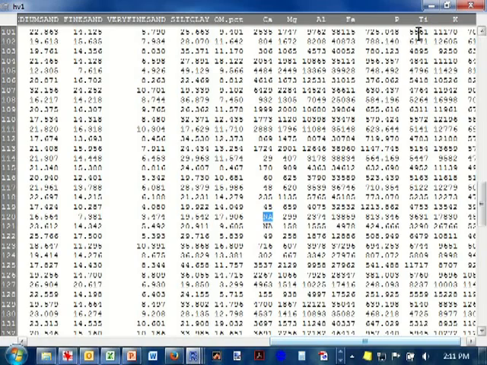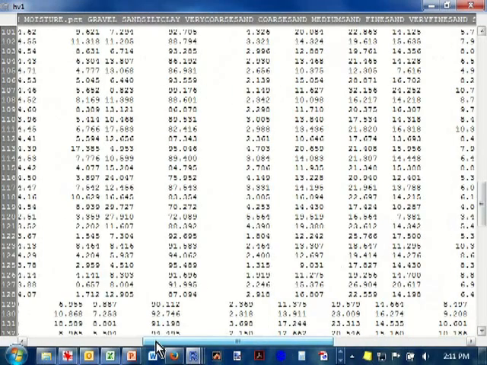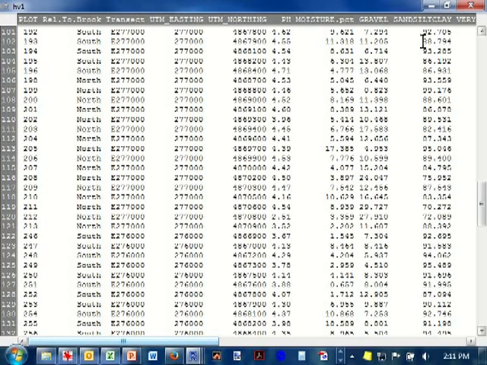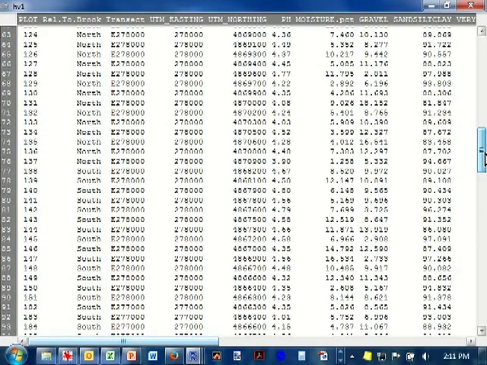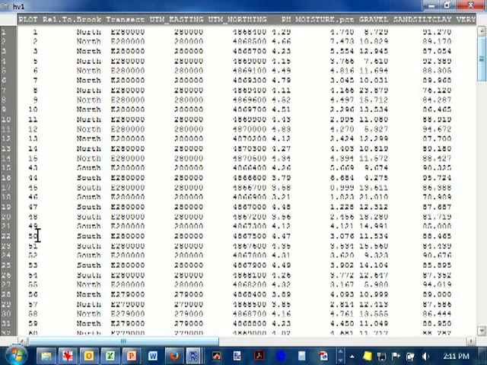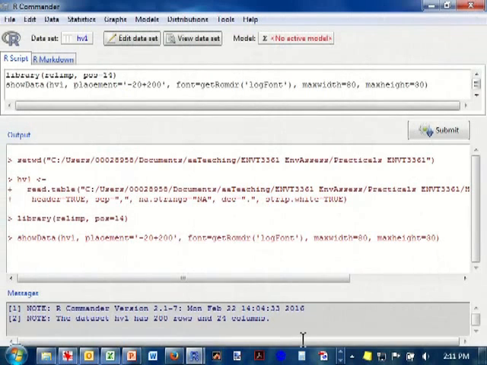Alright, so that's what the data look like, rows by columns, each column being a different type of information, and each row being an observation or sample number. So we can close that. And then we have some fun doing some stuff with the data.